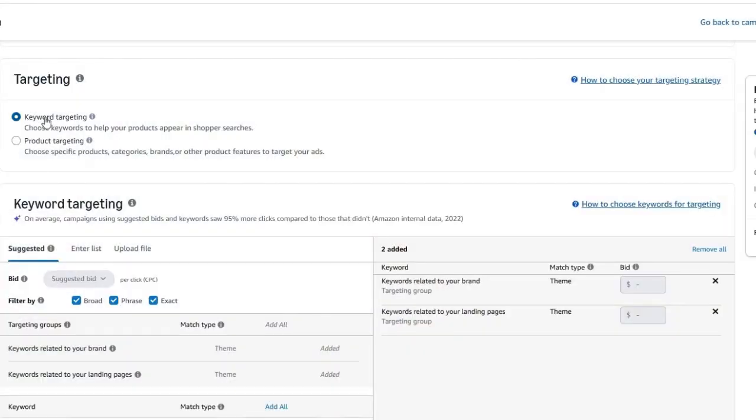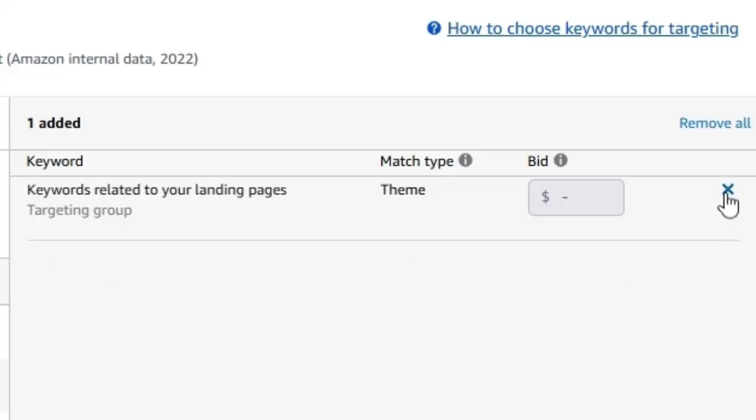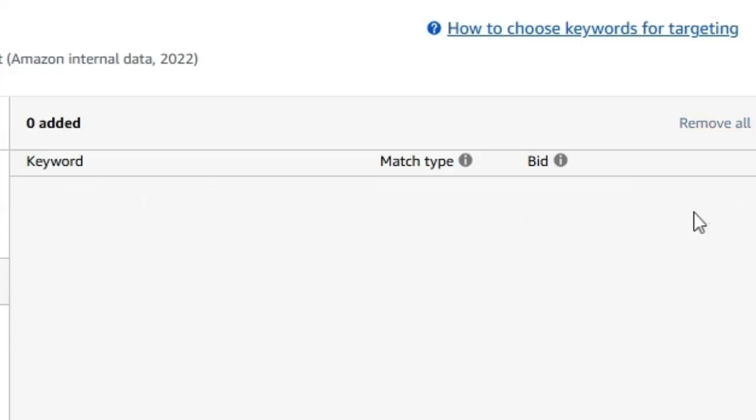The third mistake is leaving Amazon's default keyword suggestions in your targeting. When you create a keyword targeting campaign, Amazon automatically adds keywords related to your brand and related to your landing page. This sounds helpful, but it removes your control over intent and targeting quality. You don't know how relevant those keywords are, and you're not choosing them strategically. Remove them and build your keyword list intentionally.